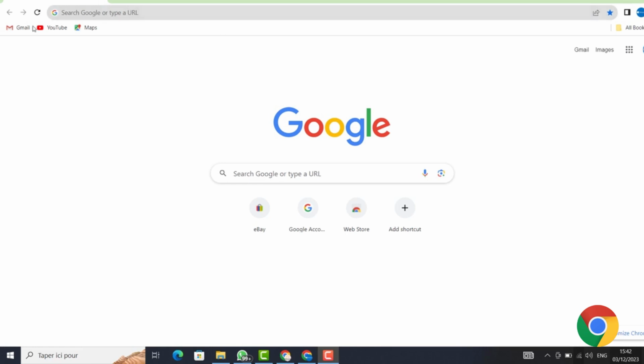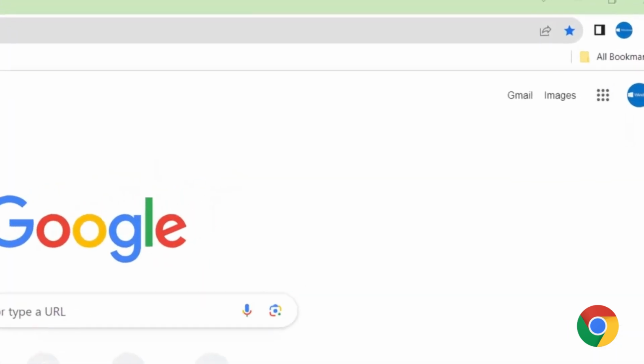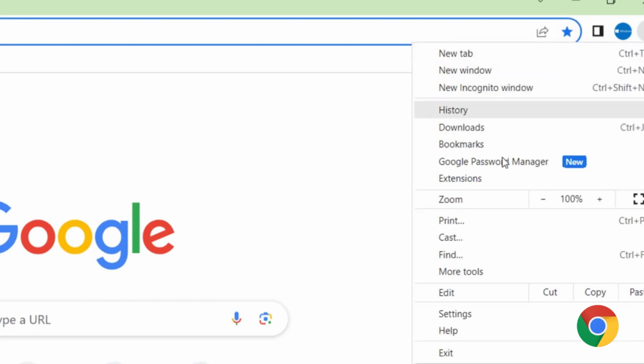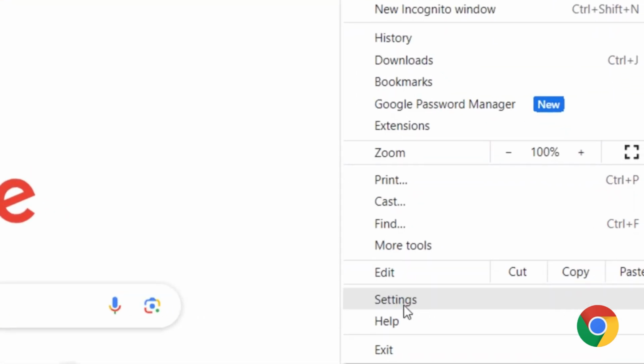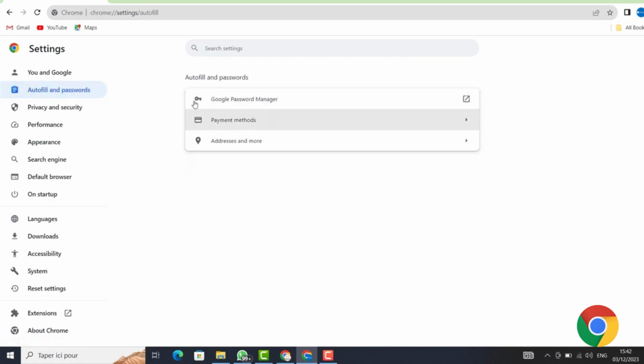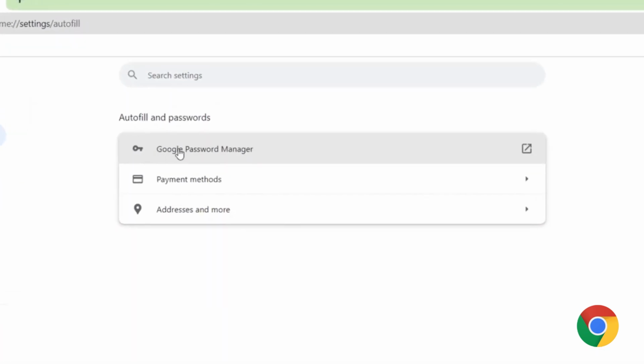First, guys, open your Google Chrome browser. Then on the top right there are three lines. Tap on the three lines. Then, guys, you need to scroll to the settings section. Then click on settings. Then go directly to the left side, Autofill and password. Then click on autofill.